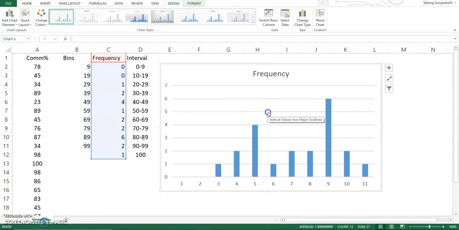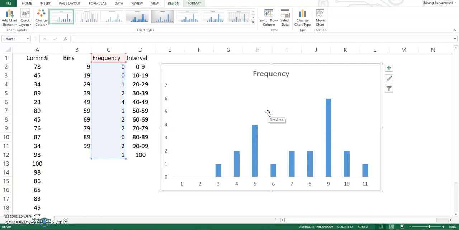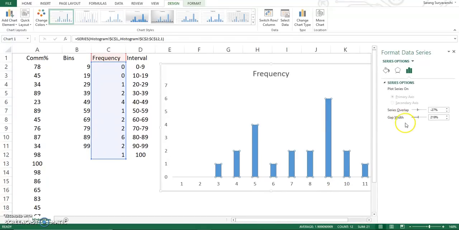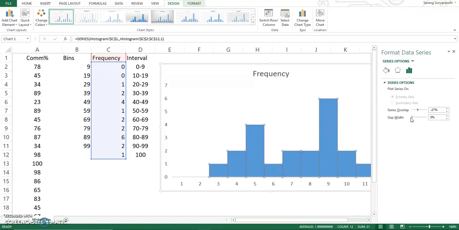First, remove the gradient. Select the background gradients and use the keyboard and press delete. Next, select the bars, right click on it, go to Format Data Series, under the series option you have a gap width. Just remove the gap width like this, because always remember in the histogram chart your bars are connected. There shouldn't be any gap.